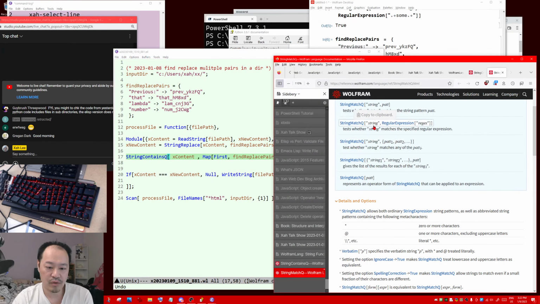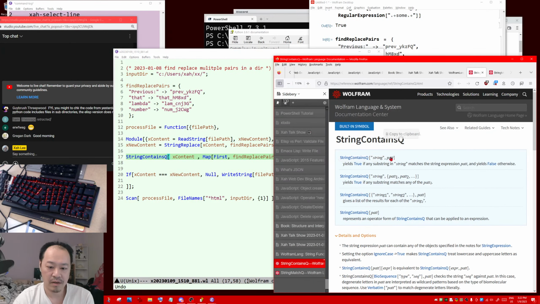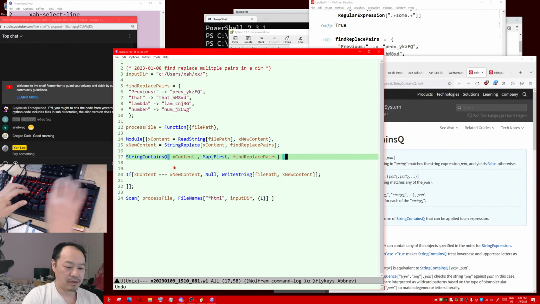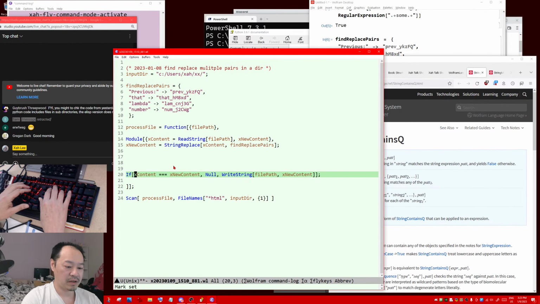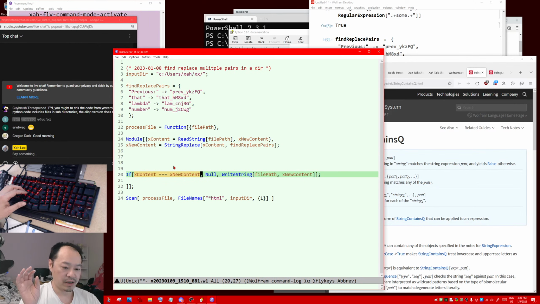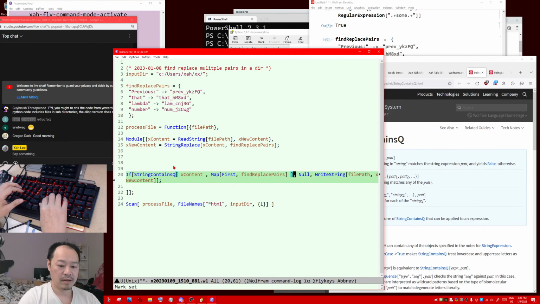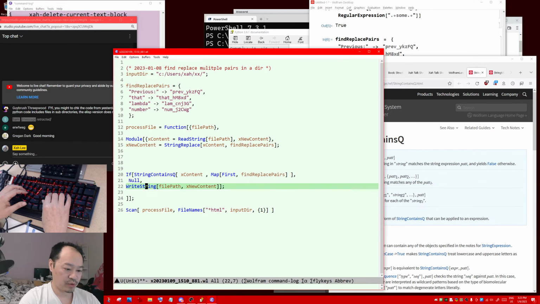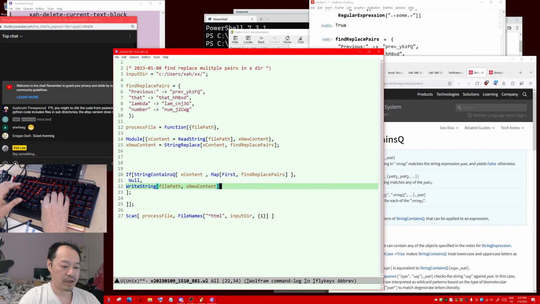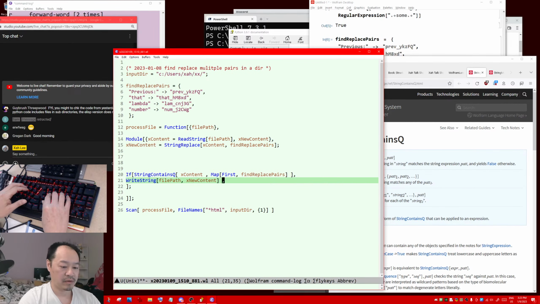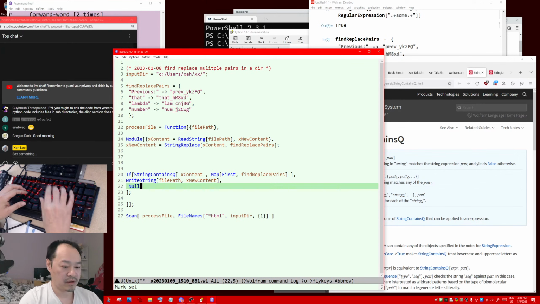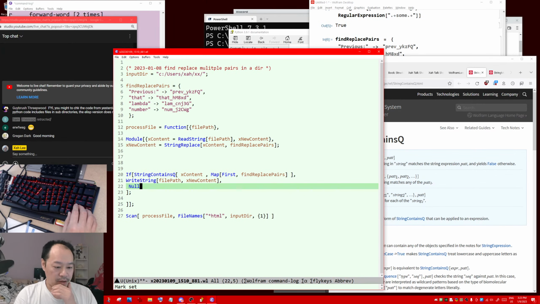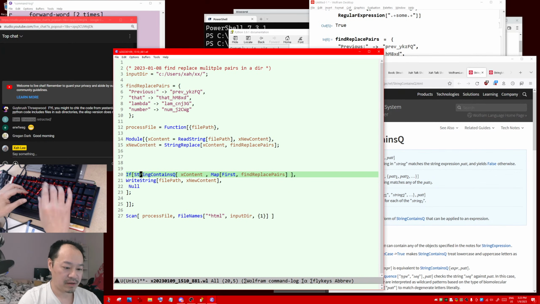Let's see, string contains yields true if any substring matches any of the patterns. So if this is true, we don't want the testing of equality. Let's just do that. If that's true, then we write toString, else null. That should make it faster.